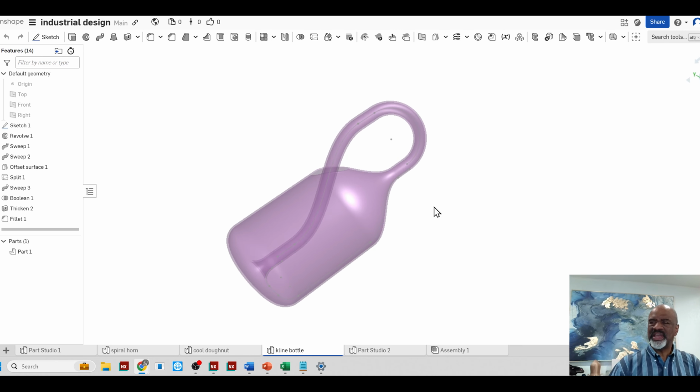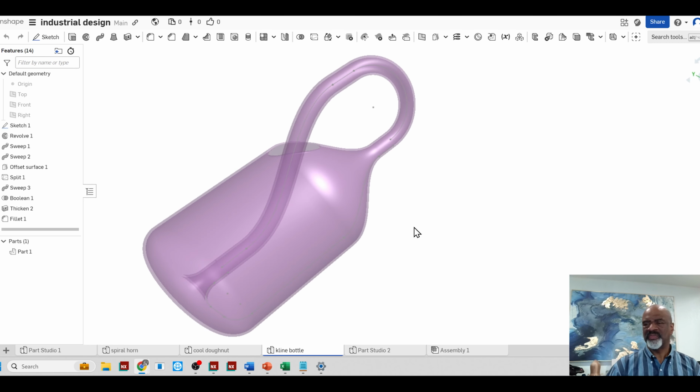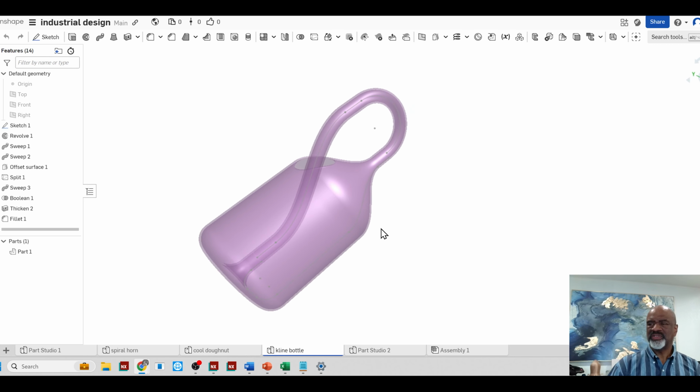In order to create something like this, it's almost like a 3D Mobius loop. It's something where if you start putting your finger along the outside surface and you keep going around and around, you'll find yourself sooner or later on the inside surface.